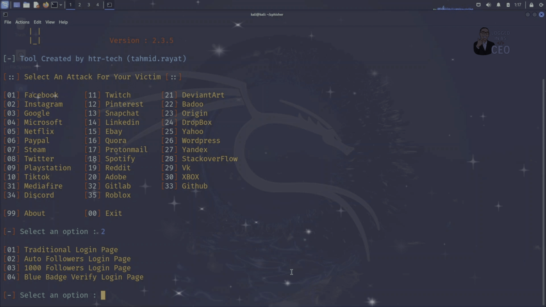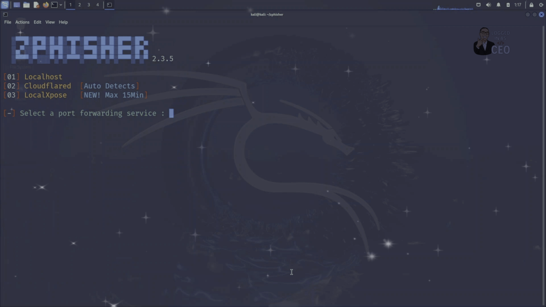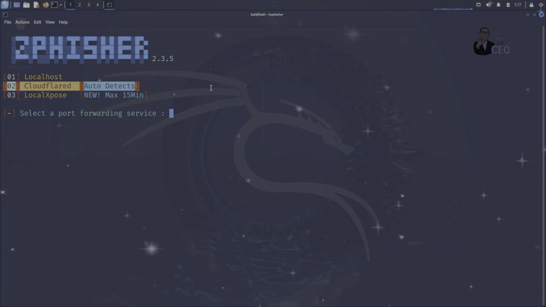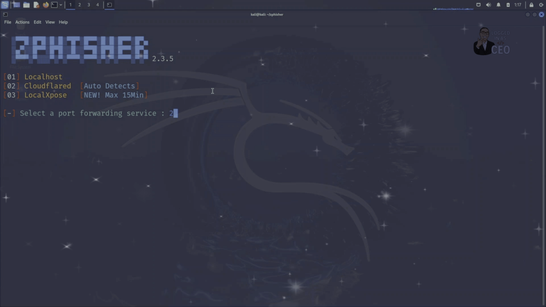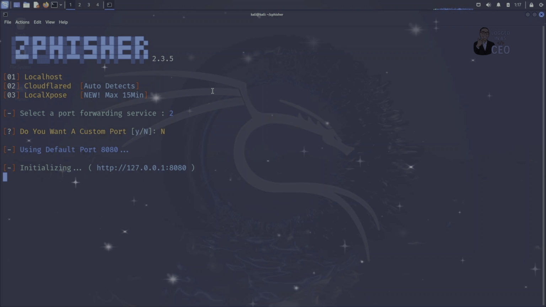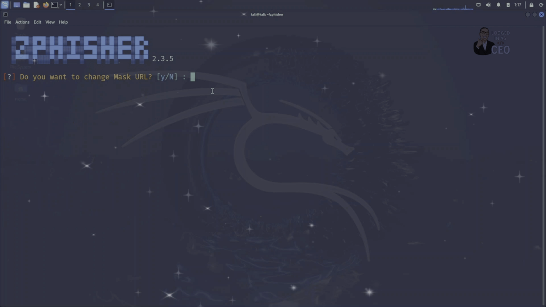This represents a common social engineering tactic, appealing to people's desire for popularity and status. Press 3 and hit enter. This time, instead of using localhost, let's see how attackers would make this accessible over the internet. ZPhisher is now launching Cloudflare to create a tunnel. Again, we'll skip the custom port option by pressing N.